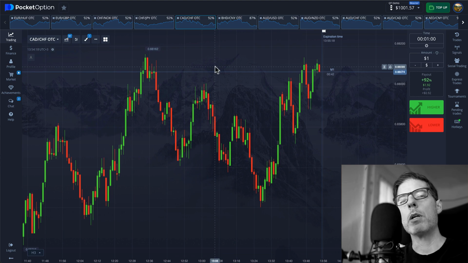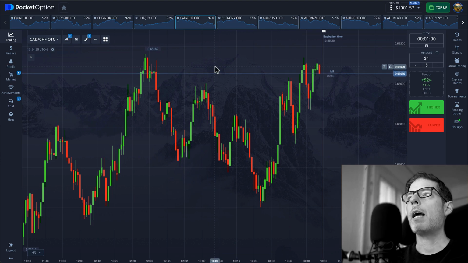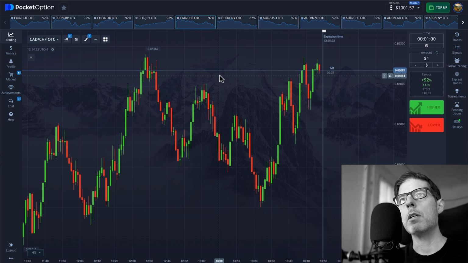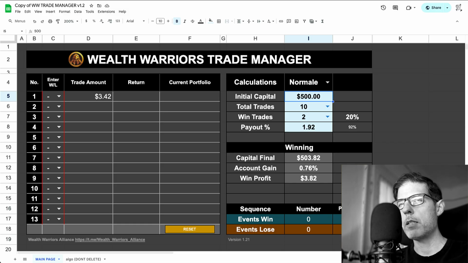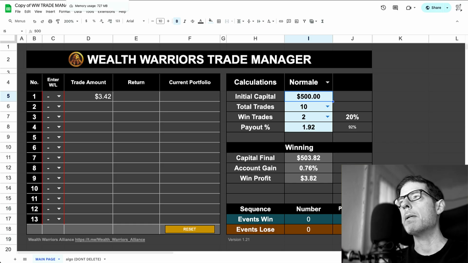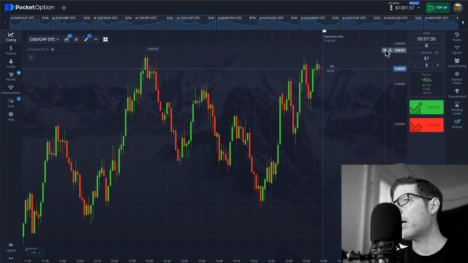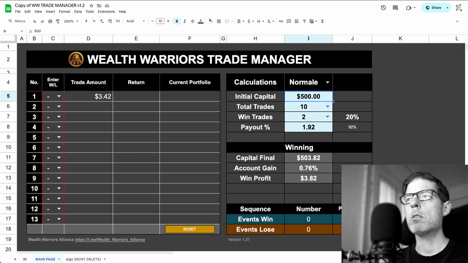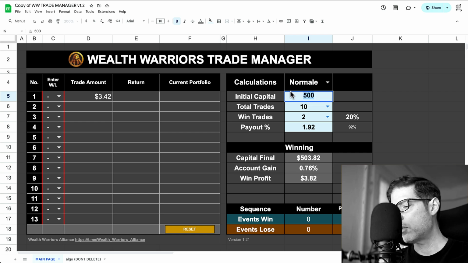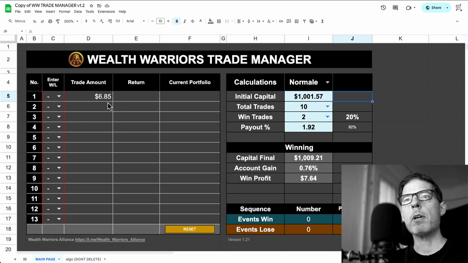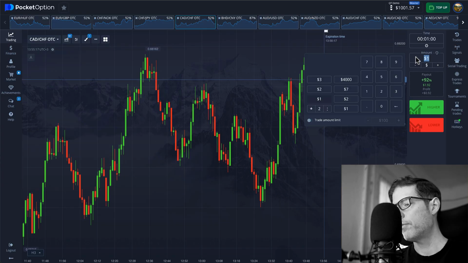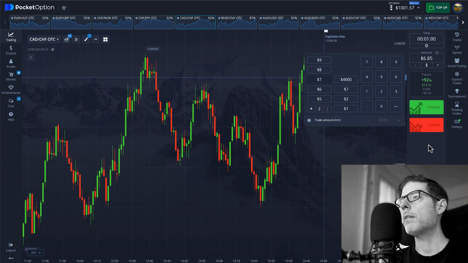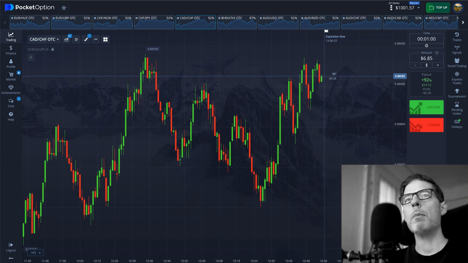Now the next thing we're going to do before we start trading is enter our account balance into the trade manager. Okay, this is the very first step that you do before you begin trading. So at the moment I have 1,001.57. So let's go over to the trade manager. Let's just type that in. Now the trade manager will give us the amount for the very first trade, which is right here. So 685. Let's go over to Pocket Option, type in 685. There we go. So we're pretty much all set to go.